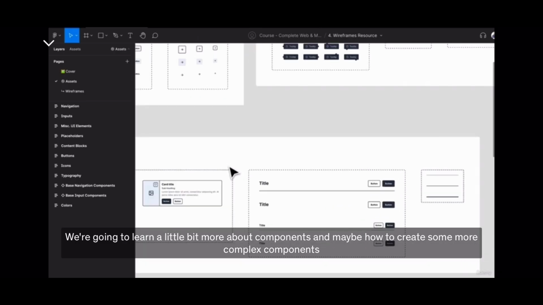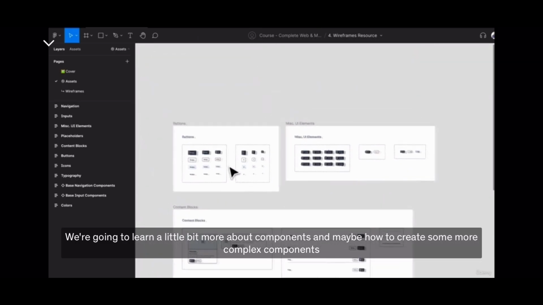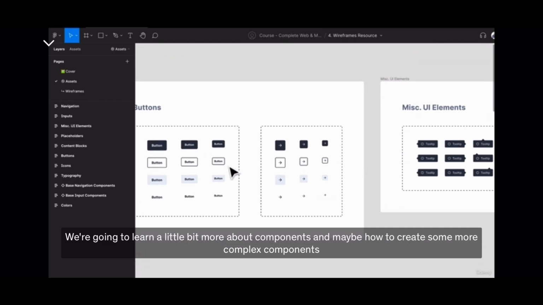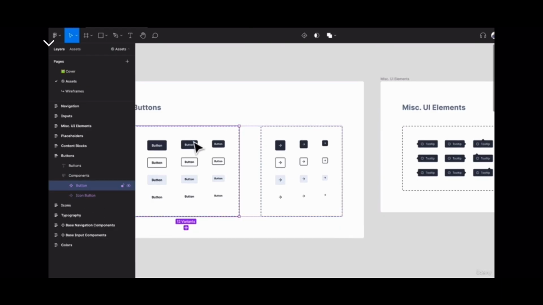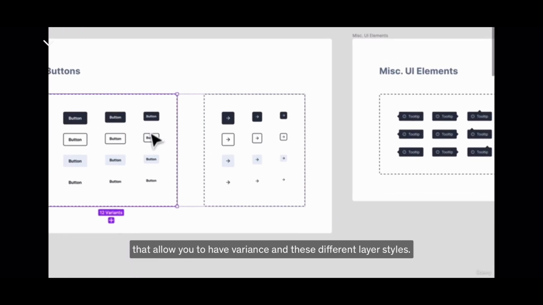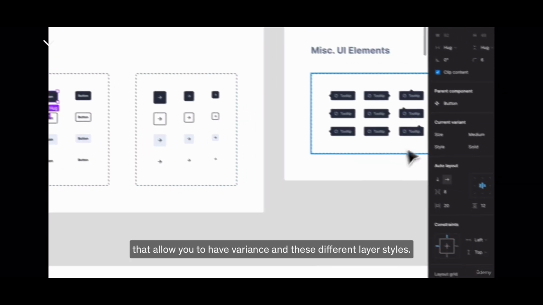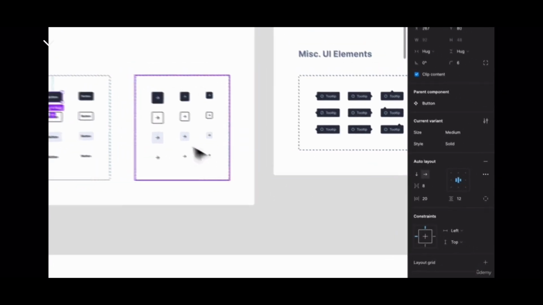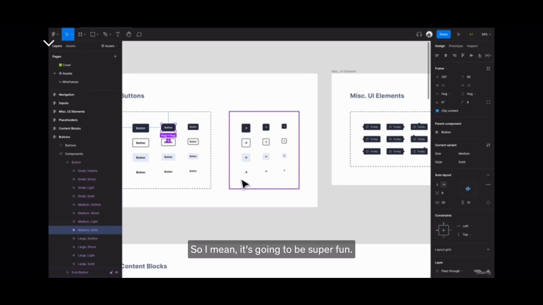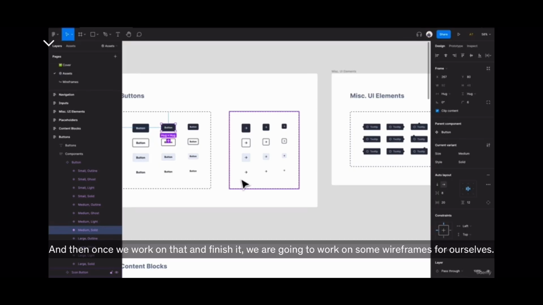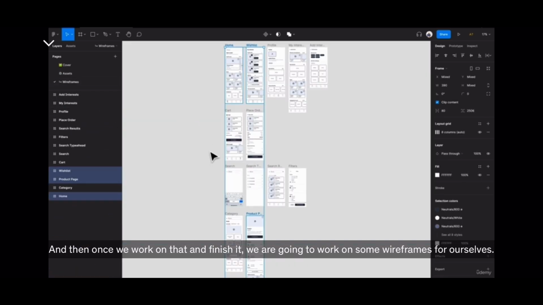We're going to learn a little bit more about components and maybe how to create some more complex components that allow you to have various layer styles. So it's going to be super fun. And then once we work on that and finish it, we are going to work on some wireframes for ourselves.